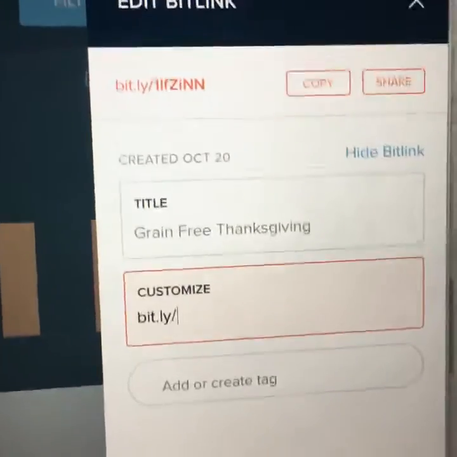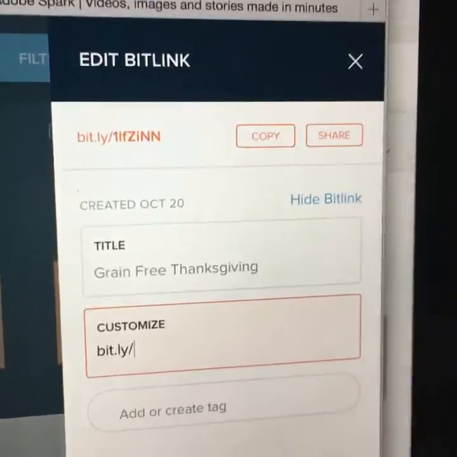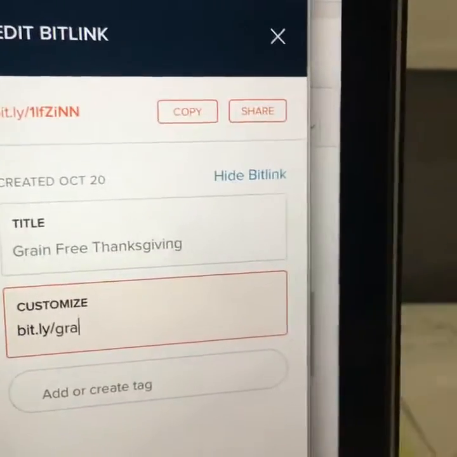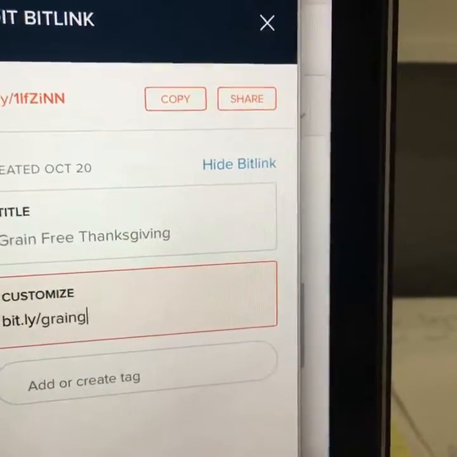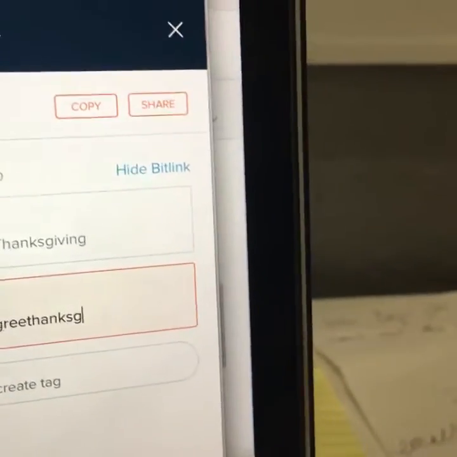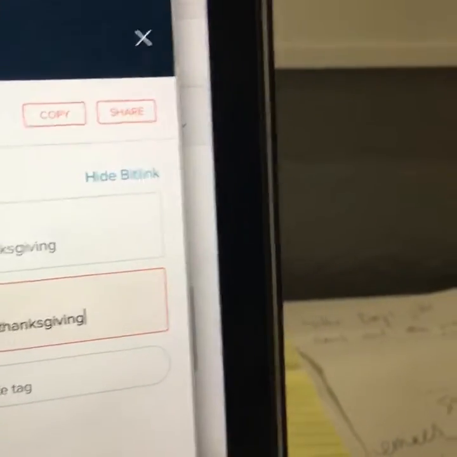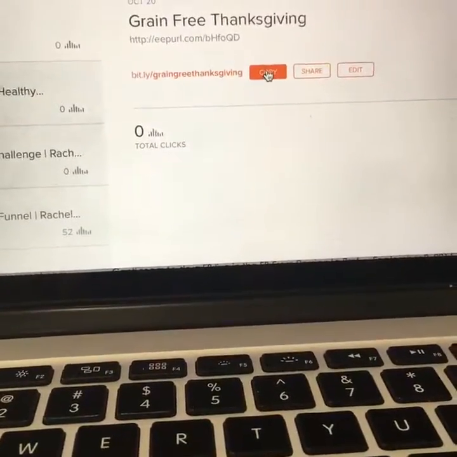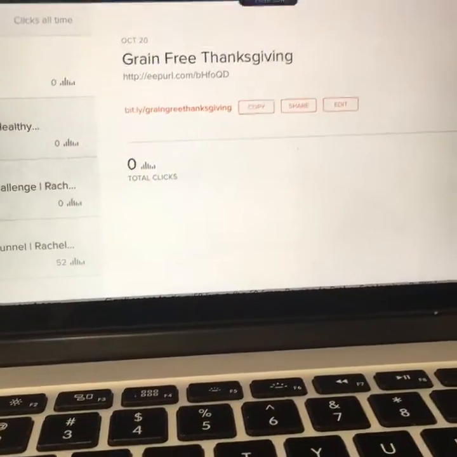This would be so much easier if I had a tripod, but we're going to call this Grain-free Thanksgiving. All of a sudden, we have a brand new link. Now I'm going to copy this.